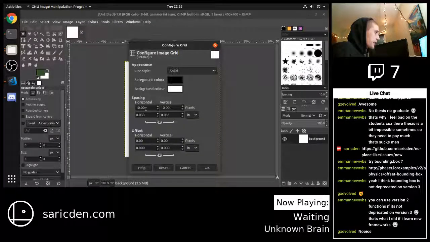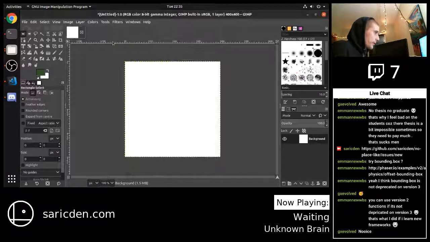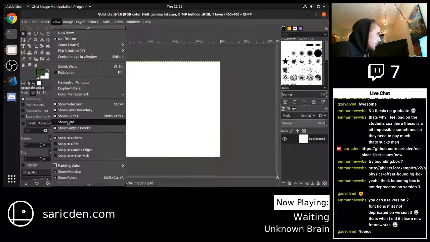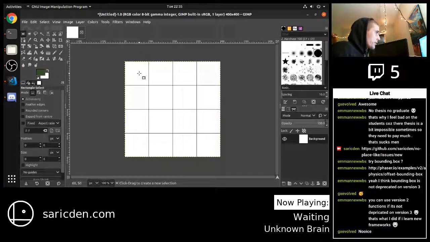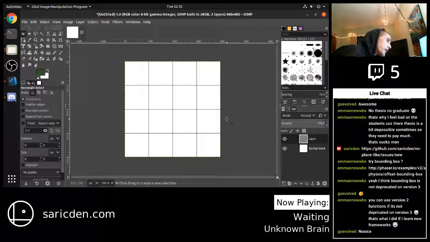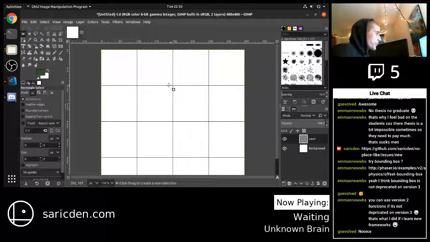Configure grid. We want that to be 100 by 100. We already did that for us. Cool. And we want to show the grid, so that's under View, Show Grid, and those are our tiles. Make a new transparency layer. Can't see any buttons, but there we go.